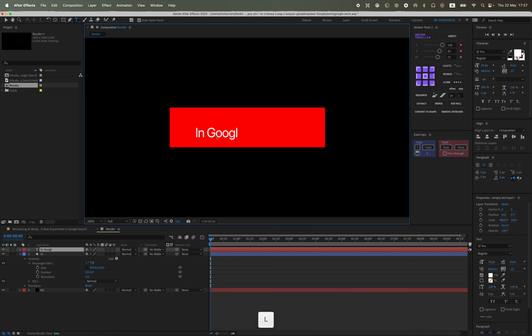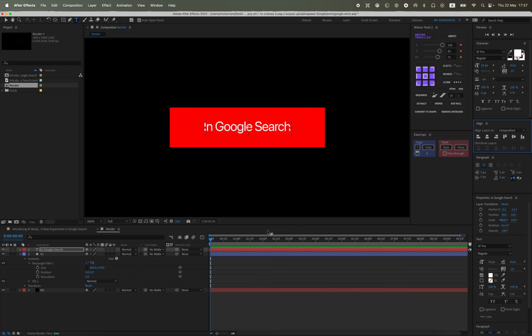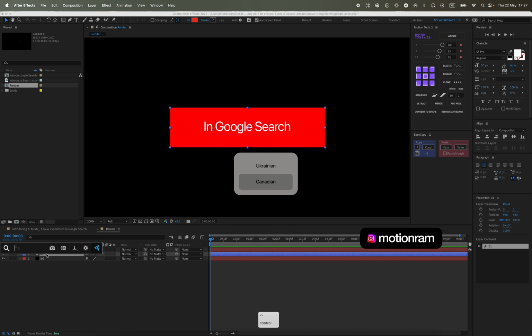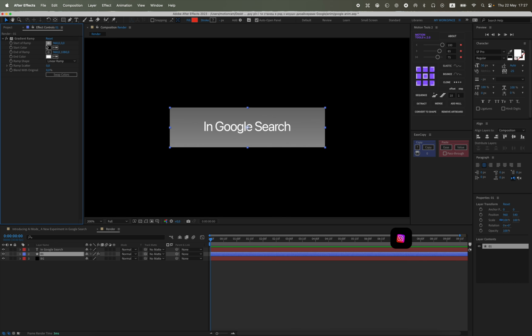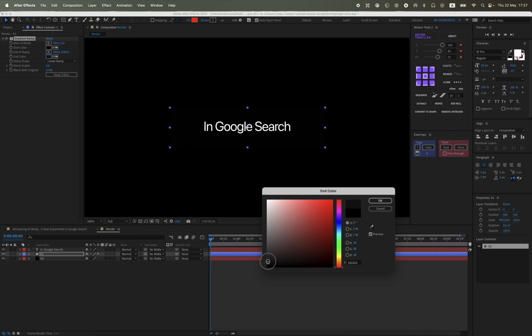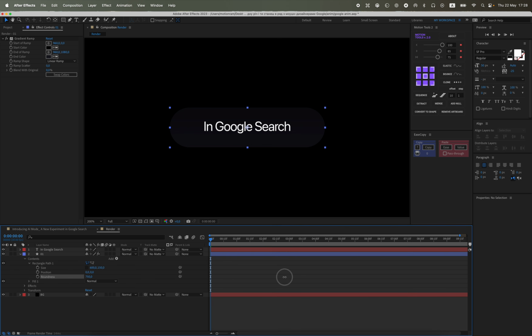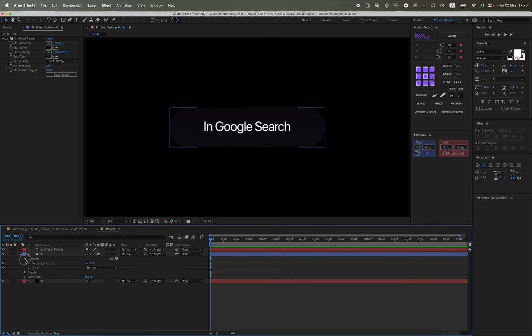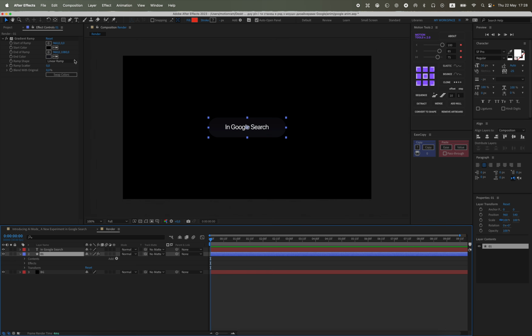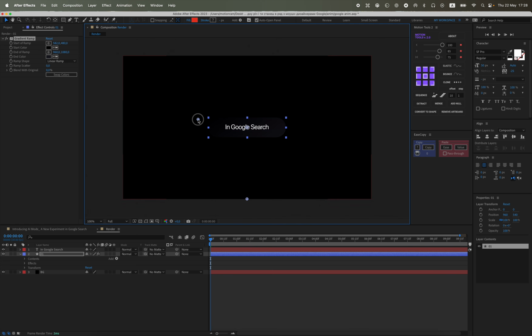Now, using the Type tool, we'll write some text. We'll align everything, center it using a line, and add the gradient ramp effect. Let's change the colors to something a bit darker blue. And increase the roundness, that is, the corner radius, to the maximum. We'll adjust the location, the position of the gradient, and the placement of the gradient colors.